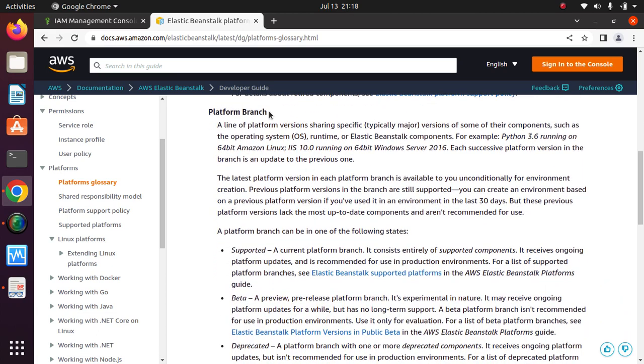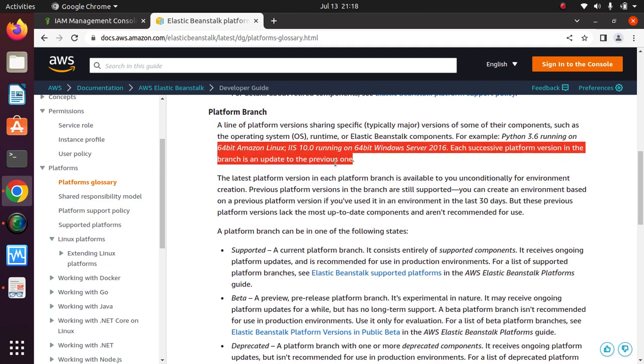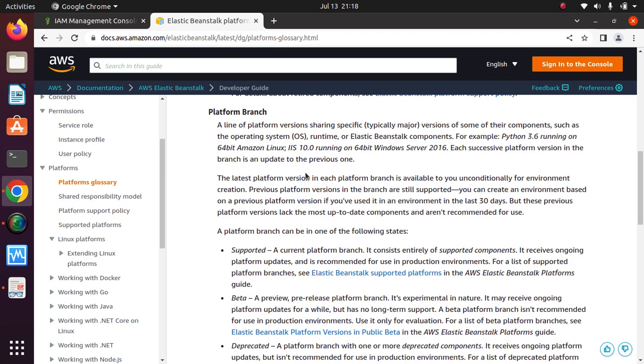Then platform branch. Okay, so what is platform branch? A platform version shares a specific version of some of its components, such as the operating system, runtime, and Elastic Beanstalk component, for example Python 3.6 running on 64bit Amazon Linux, or Windows Server 2016. Each successive platform version in the branch is an update to the previous one. Okay, so this is the branch.